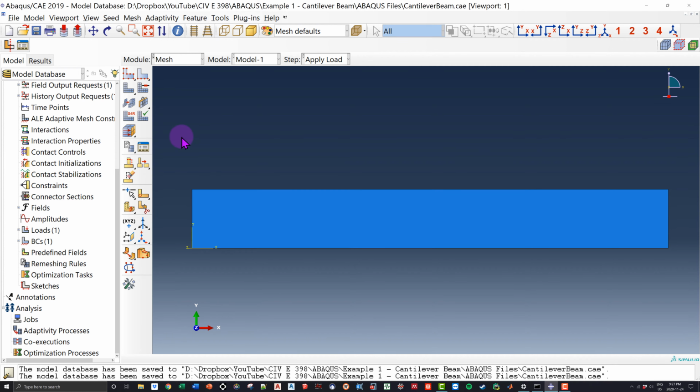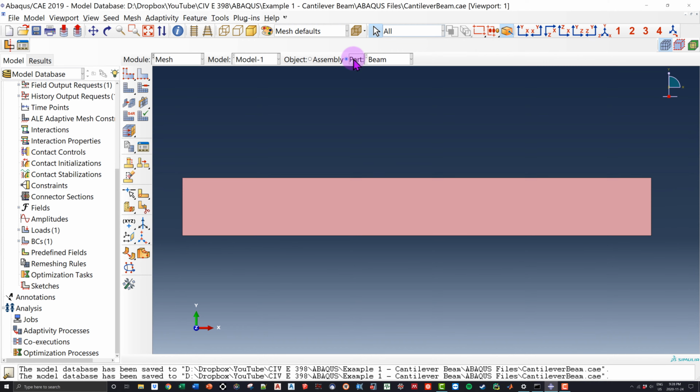So what I'm going to do is click mesh, and you're going to be booted to this page right here, and you're going to say, Clayton, this looks really confusing. So I'm going to show you what exactly this is, and then I'm going to tell you why we need it. The first thing is, if we go to the mesh module, it's going to say object. And we have two options. We have the assembly or the part. You guys always just want to click the part.